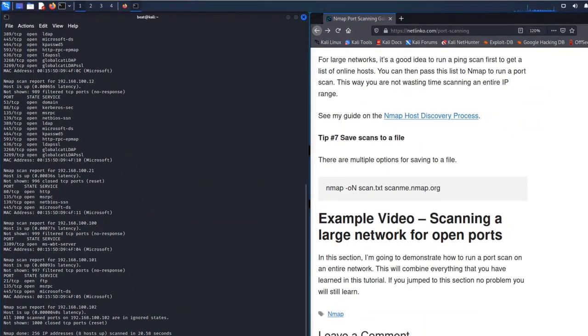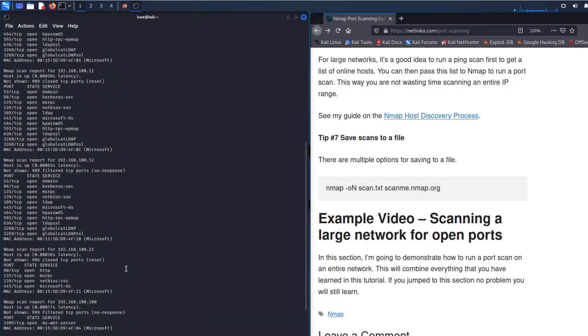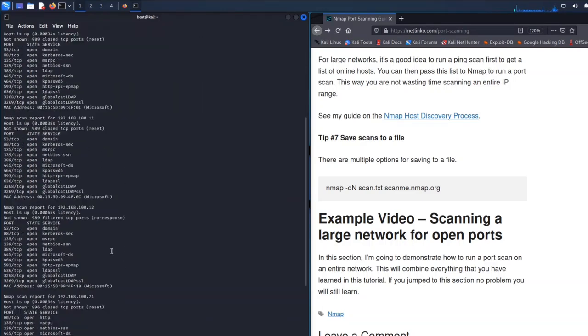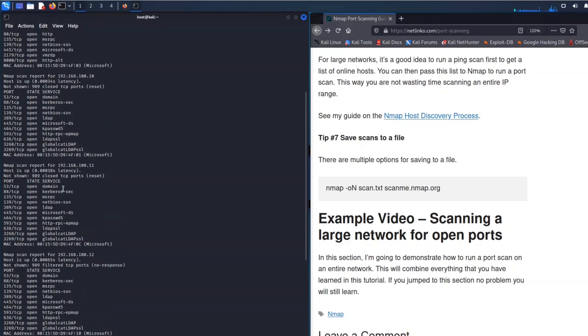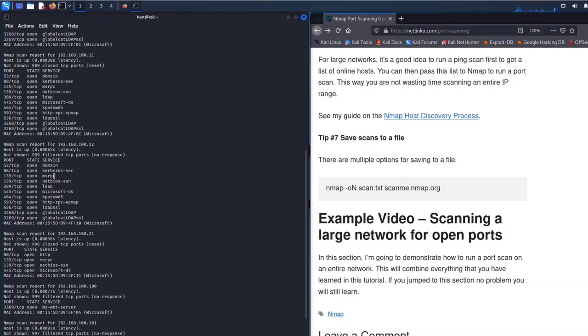So there, it only took 20 seconds to scan 256 IP addresses and it scanned the top 1,000 ports on all of these hosts. So you can see it found 8 hosts up. Here's one computer. It's got port 53, port 88 open, Kerberos, LDAP, global LDAP. So just by looking at these services, this is probably a domain controller. And this computer here looks like it's running some of the same ports, maybe another domain controller, a third one.